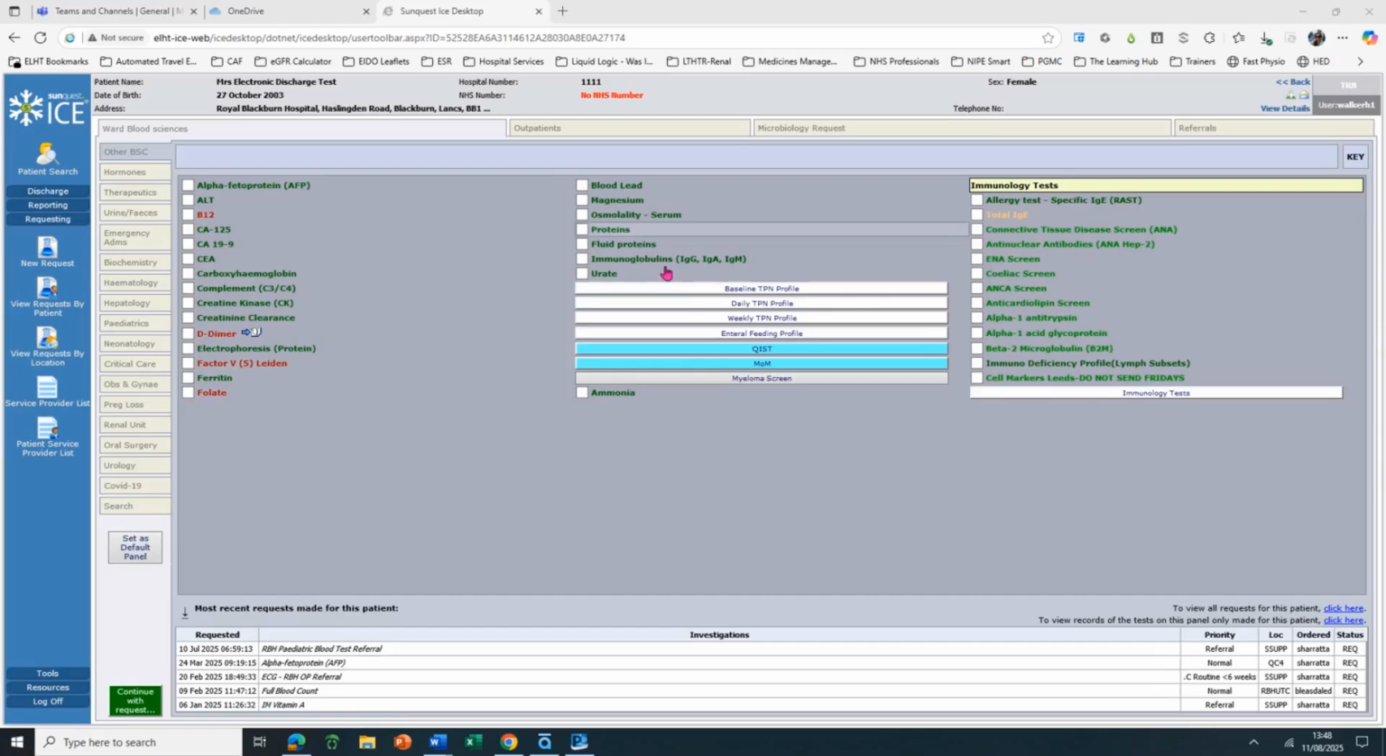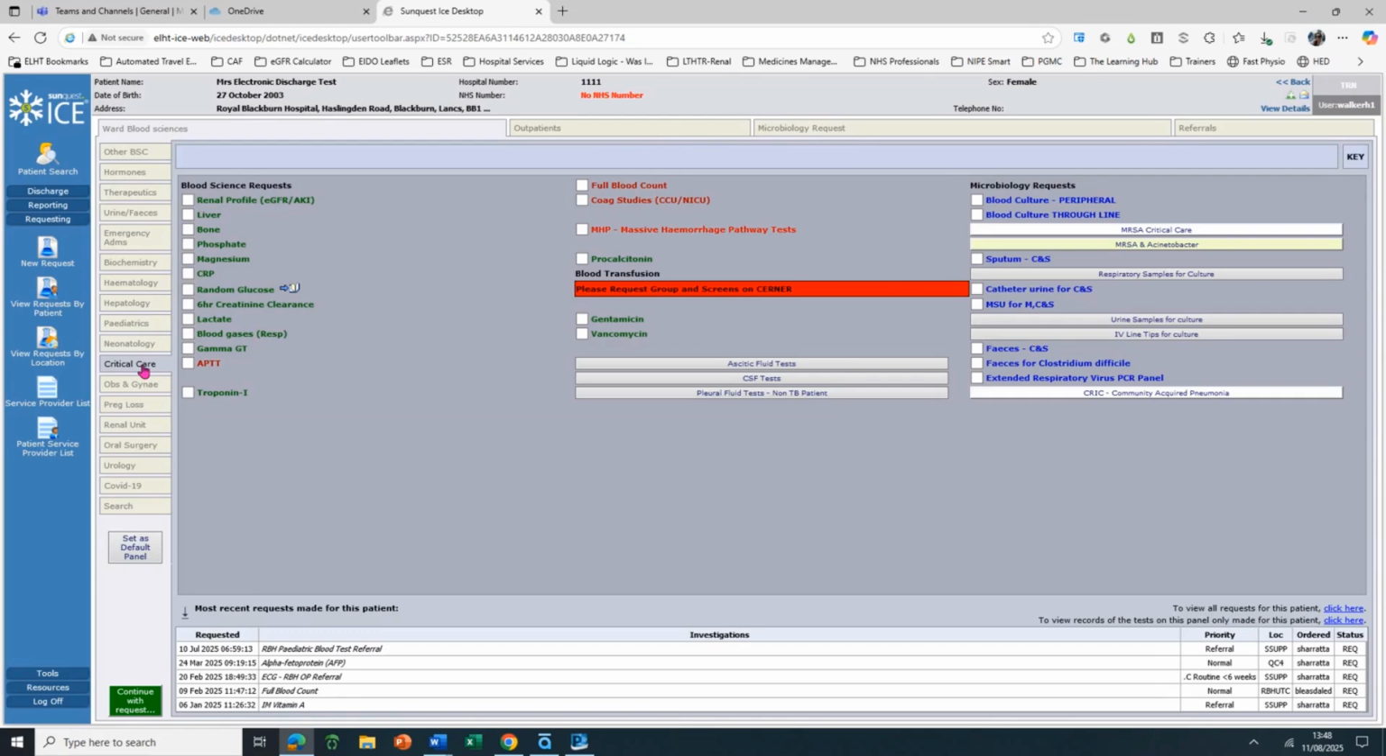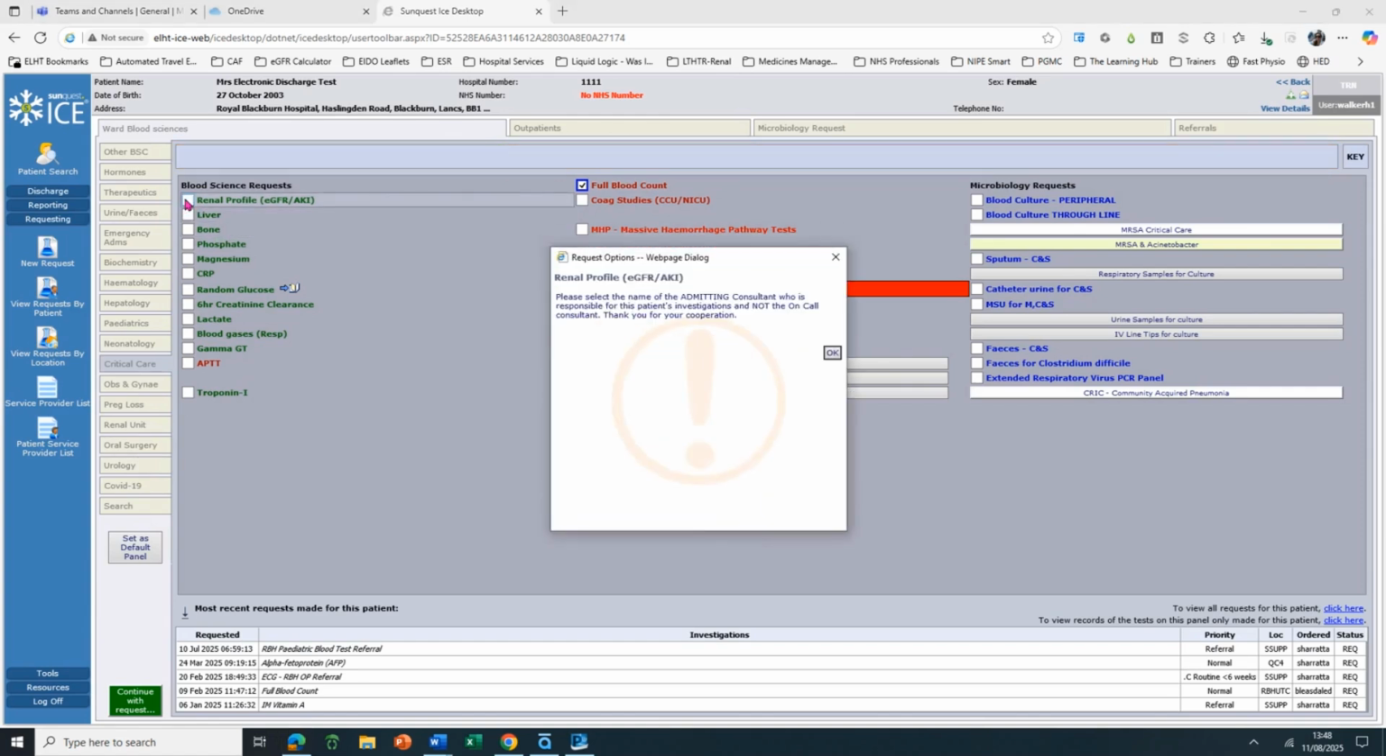To start my request, I will select Critical Care from the list to see all relevant tests. Hovering over some of the tests will show further information either in the bar at the top of the screen, or it may redirect you to an external site. Tick boxes to select bloods. Some boxes may display further request options.